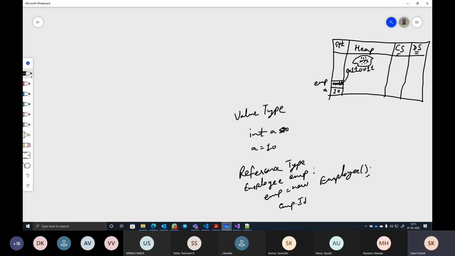Now, because in this case, the stack is storing the reference of the actual object, I mean, the memory address of the actual object, it is called reference types. Understood?